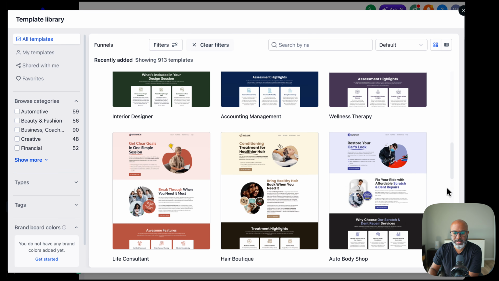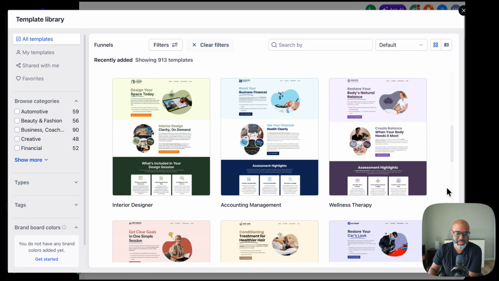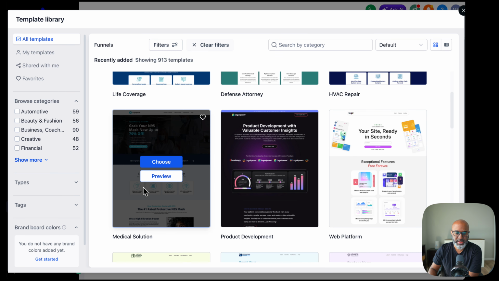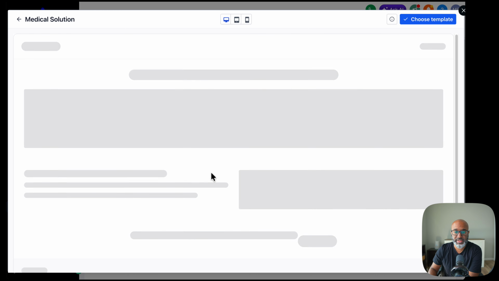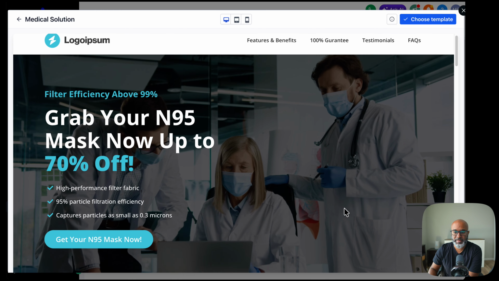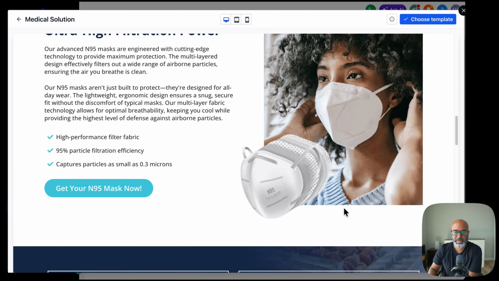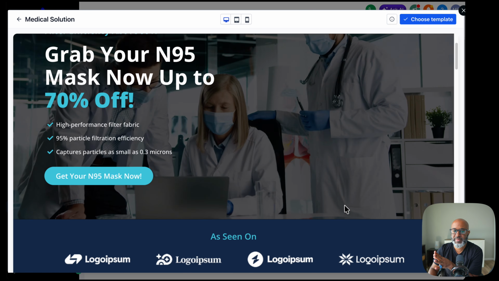So let's jump into one of these just to kick this off. Let's say you are in, I'll just choose this one, medical solution. So before you even select one, you can hit preview and you could see what the actual initial template looks like.